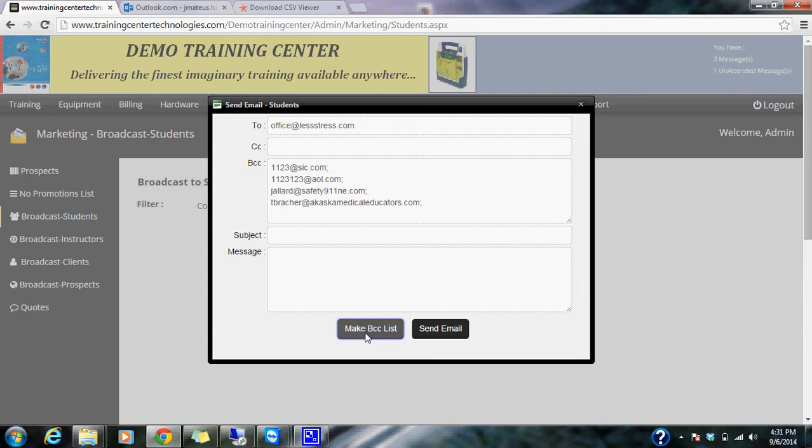Now, my date range is like 5 years, so it's not very practical to use that date range. But let's say you wanted to do 2 years ago. Those people are probably good for renewal about now. So maybe this is a good target to send emails out about your current schedule.